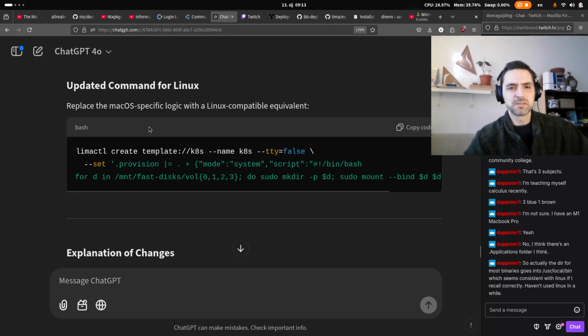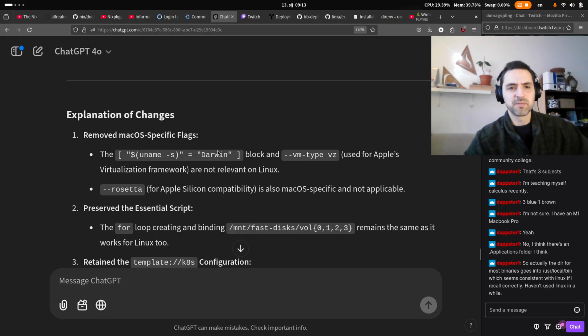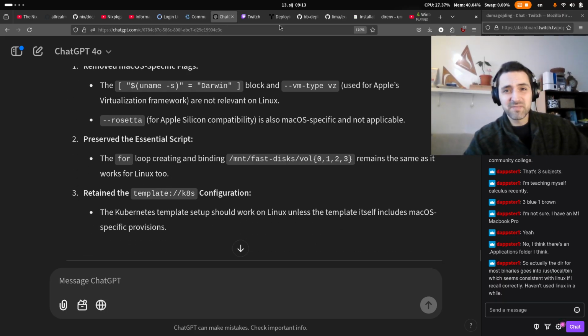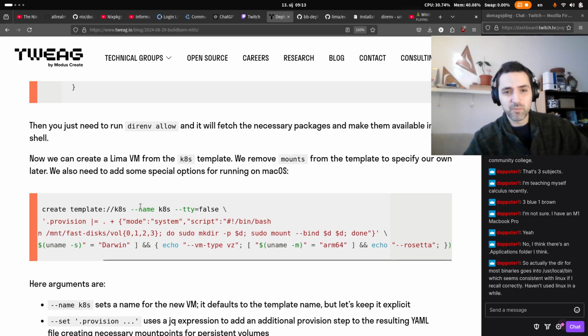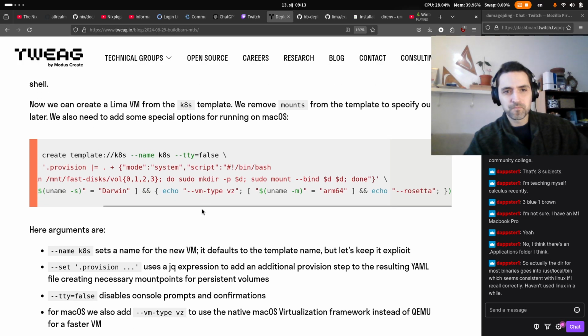Replace the macOS specific login with a Linux compatible equivalent. The Darwin block and VM type VZ used for Apple's virtualization framework are not relevant on Linux. Yeah, why do you have to do that? Rosetta Apple Silicon compatibility is also macOS specific. Preserved. It would be nice if they gave two scripts, at least one for Mac and one for Linux. Or maybe they presume I know how to work with Lima.